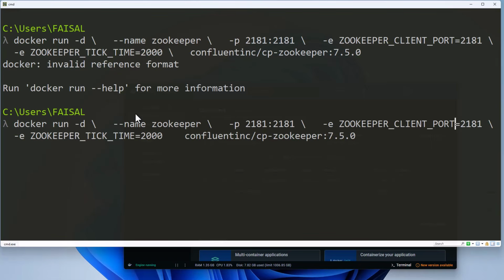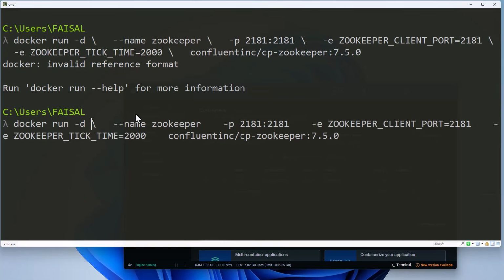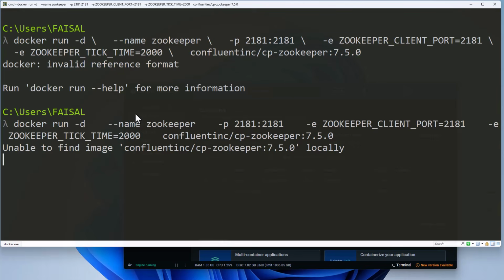Okay, there is one over here. This one I'm going to get rid of. Okay, so on bash based terminals, this would work fine. But on my terminal, it's not working. So I'll just press enter now. And you can see now it's working fine.